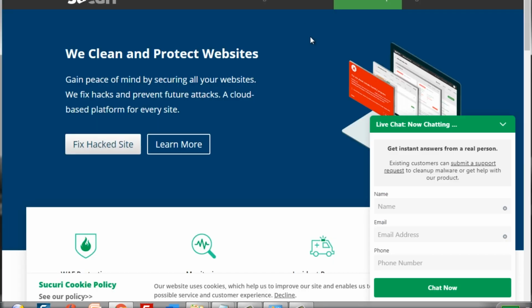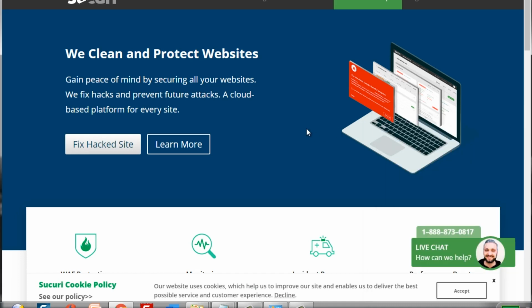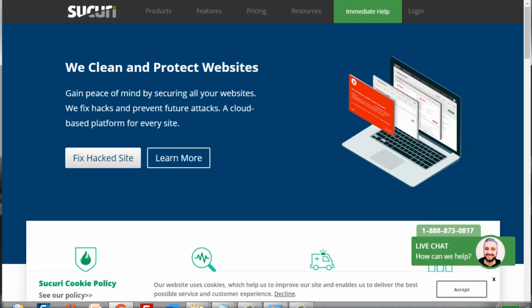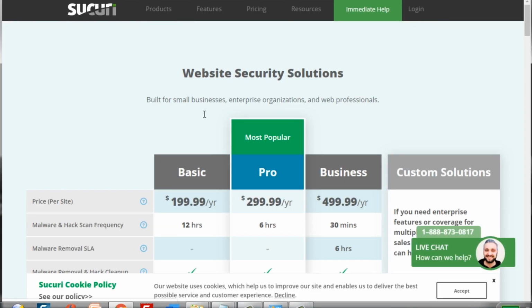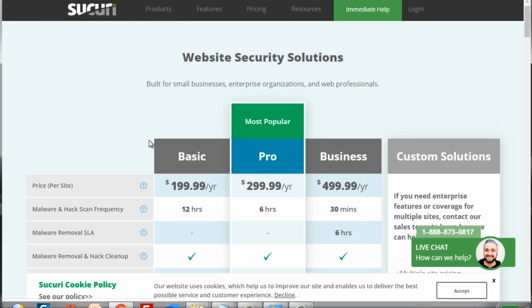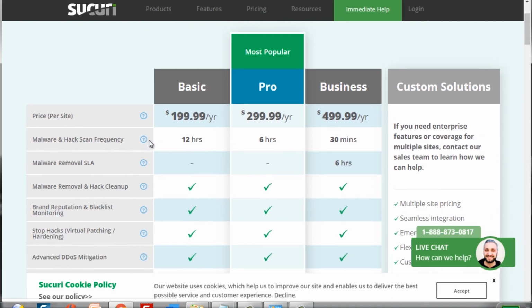Now, bear in mind, you do not necessarily have to have the paid version of Sucuri in order to use the free version. Now, if you get an alert, you get hacked, or anything like that, then that's where you will need the paid Sucuri. Now, if you go to the pricing, you'll get an idea of the costs. As you can see here, the bare bone minimum is about $200 a year, and of course, the $300 a year is the most popular.